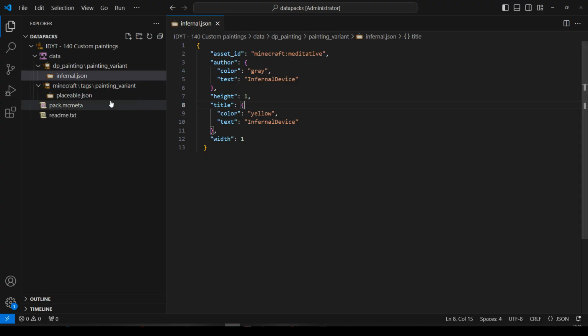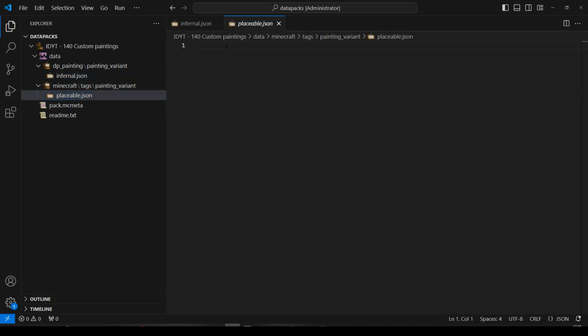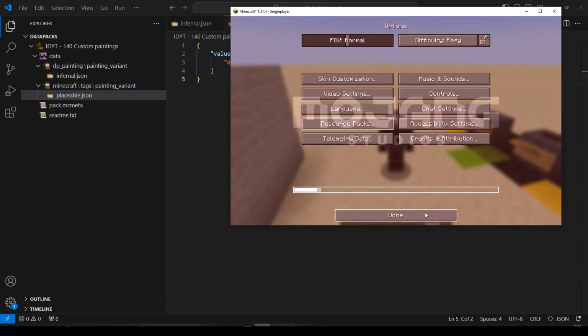Let's get it working. So we have to say in Minecraft tags painting variant placeable, we have to add our painting. So let's add our painting. Open and close the curlies. We're going to have some values. The values we're going to have. Now I need my namespace. That's DP for Datapack. Painting, infernal. Let's save that.